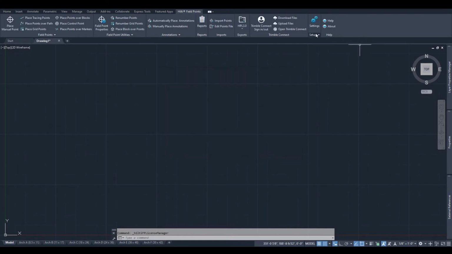And again, that's simply by going to the Setup dropdown in the settings and going to License Manager to type in your information. Hopefully that will get you started so you can actually use these buttons at Hilti Field Points and enjoy using the software.